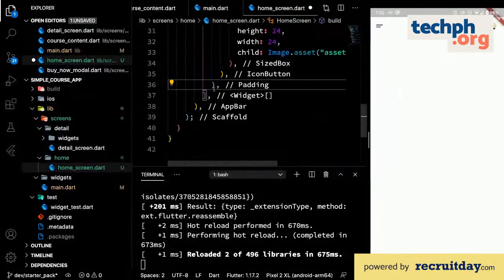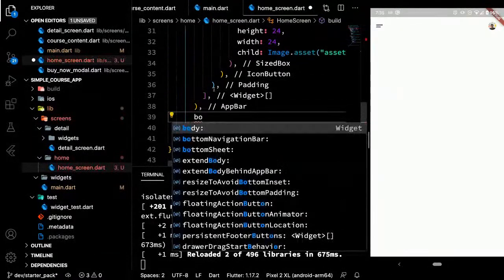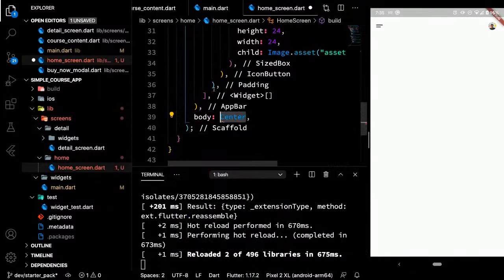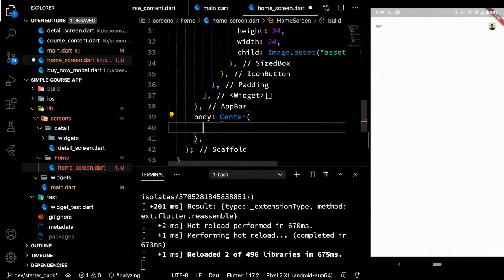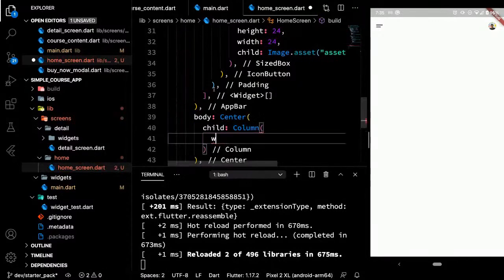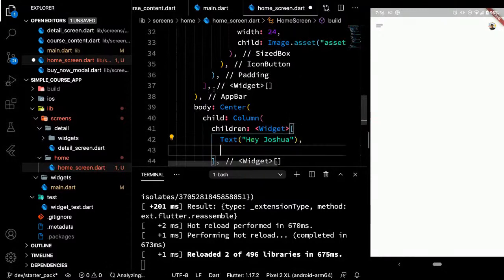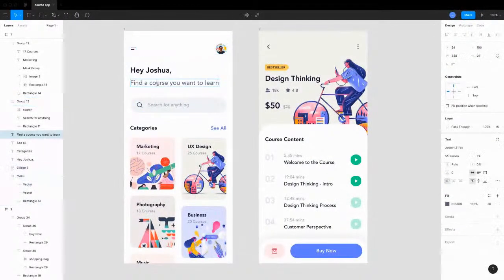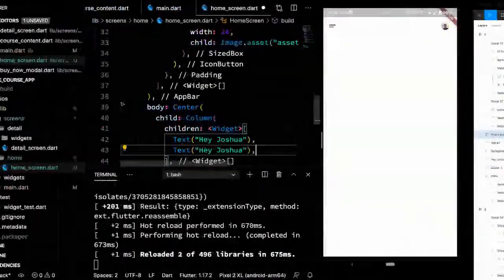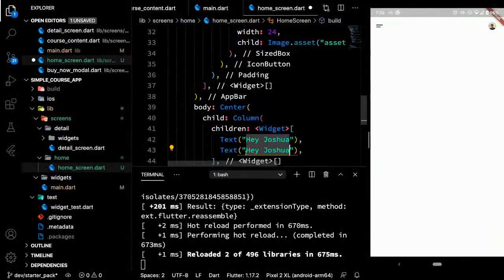We actually haven't added a body to our scaffold. So body, center, just added center, child, column. Oh, column again, it just pretty much adds your UI vertically. Here, we'll just add, hey Joshua, copy. And the good thing about having the Figma file with you, Harvey, you downloaded this one. Just have to place it.